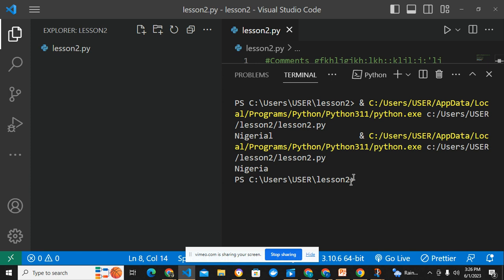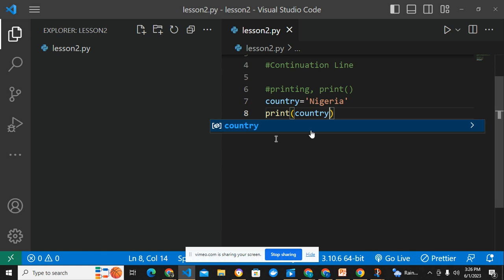For printing messages and results of computation, the print statement or the print function is used with the following syntax. Since I've done printing, we have finished all this continuation line. I think we will go into coding proper in the next class.